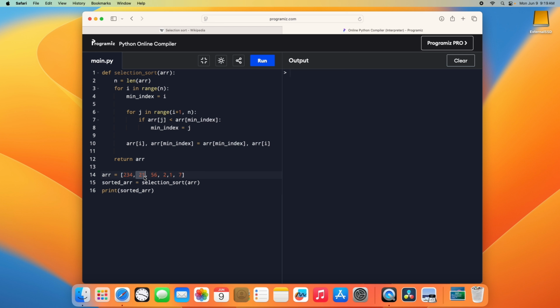If 21 is smaller than this, which is true in this case, it will change the minimum to 21 instead of 234. Now it will jump to the next number, which is 56, and compare whether 56 is smaller than the minimum, which is 21. In this case it is false, so it will move to the next number: is 2 smaller than 21? Which is true. So now the minimum is 2. Then is 1 smaller than 2? Since it is true, it will make the minimum 1. It will do the same thing with 7. In this case 7 is greater than 1, so it will not do anything. So now the minimum that we have is 1.